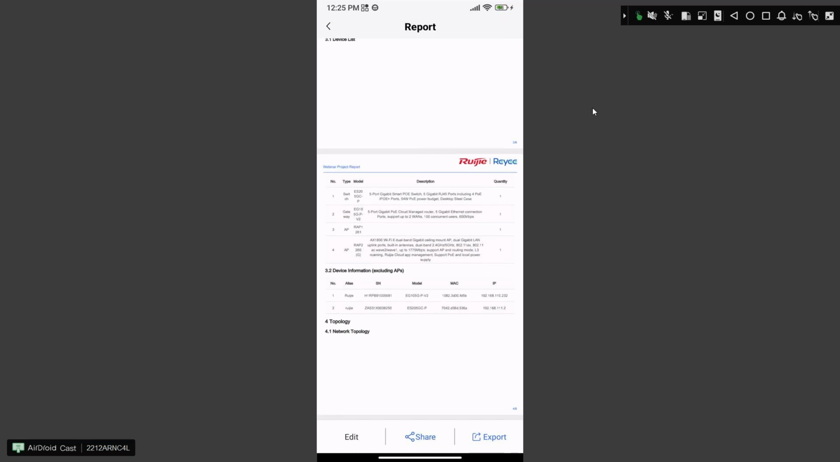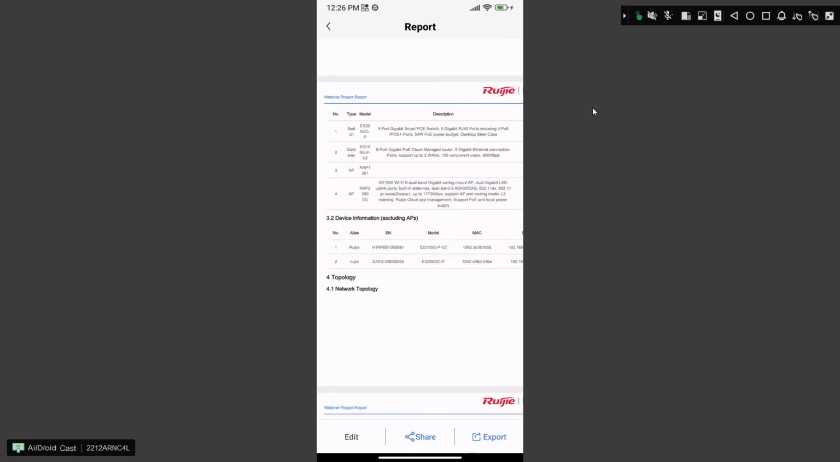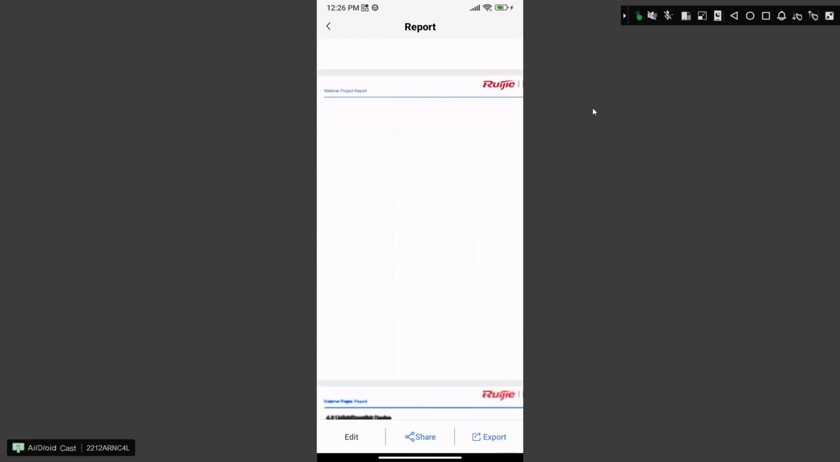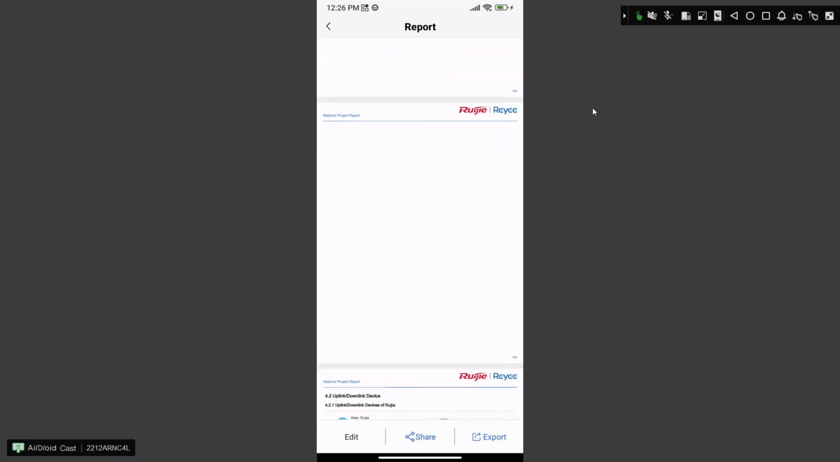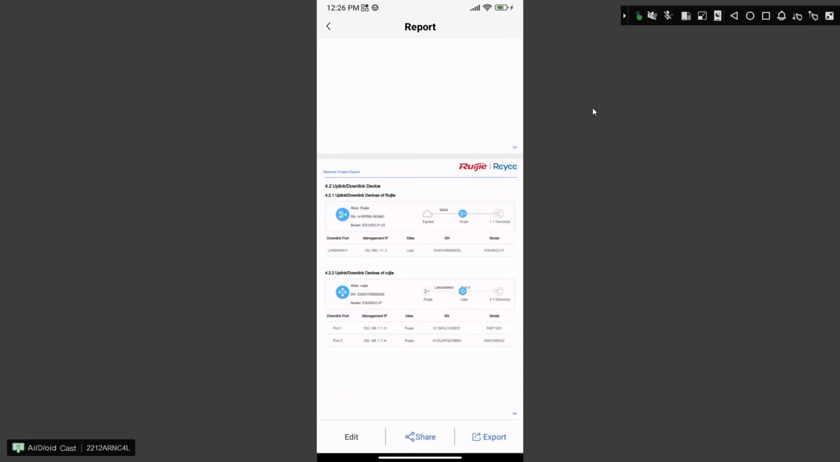We have the description of all the devices that we have here. We can see the switch, the gateway, and the IPs, and then a description of each, the quality of the device and the quantity of the devices, sorry. And also we have the serial number, the model, and the MAC of all the devices, excluding the APs. We will see the topology of the network here, and we see the uplink and downlink devices.